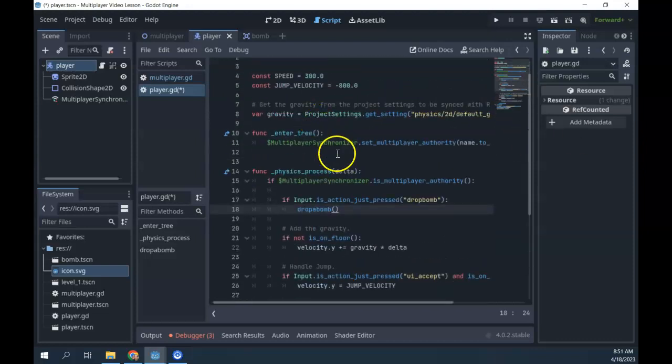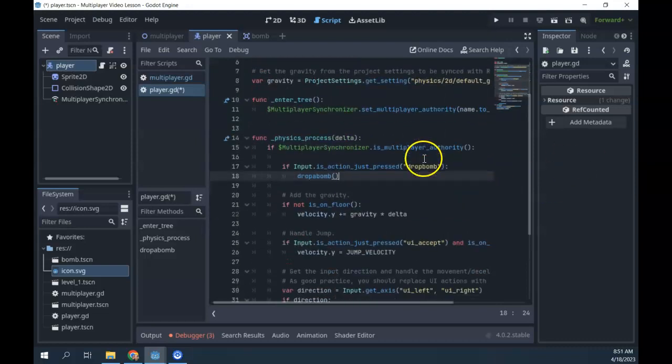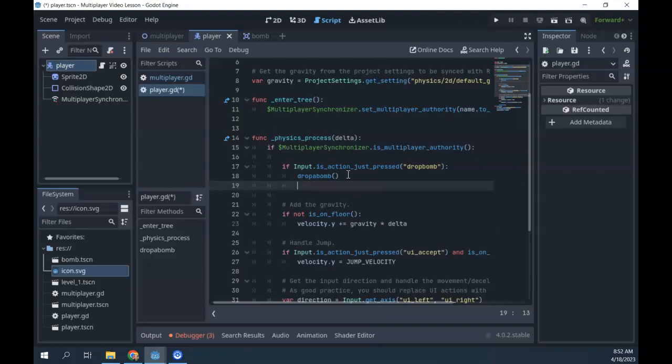So we need to introduce a new feature called a remote procedure call. A remote procedure call, or an RPC for short. And an RPC is a way of allowing one computer to call a function on another computer. And it's set up very nicely in Godot here.